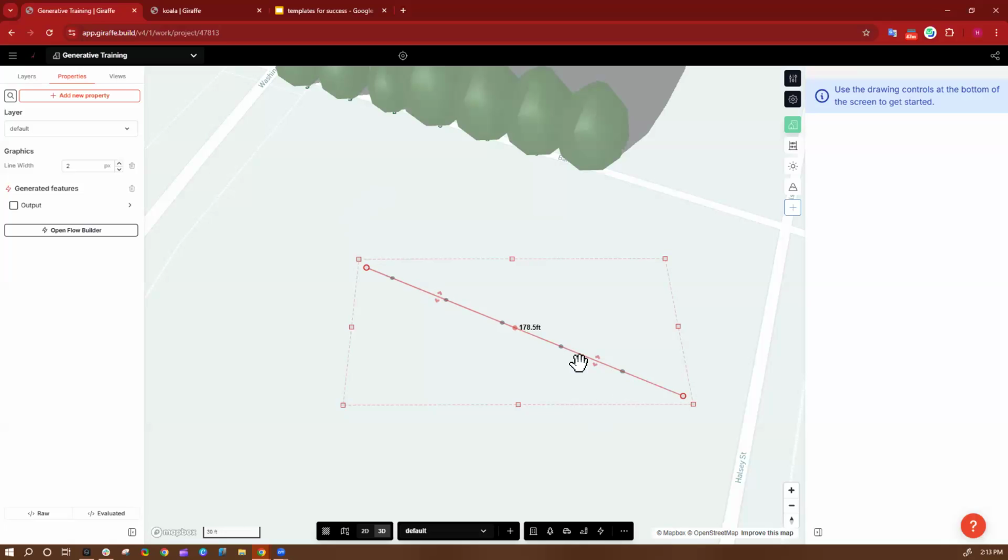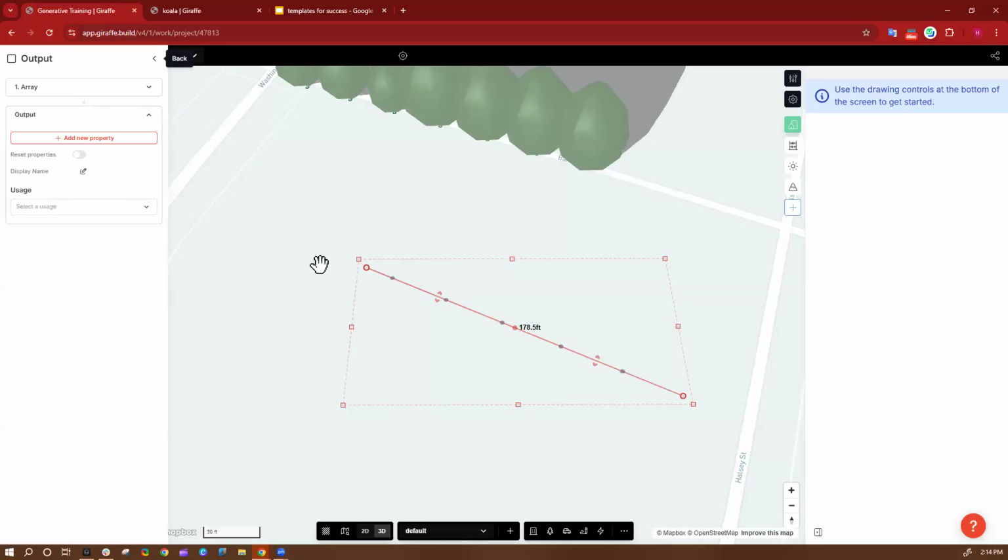And what I can see now when I have this line selected is I have this new section in my properties palette called Generated Features. The Generated Features is a list of all of the results of the algorithm that we have applied to this feature. So I can see right now I have one output. And when I click on that, okay, this output doesn't tell me a whole lot, except I can see that I can apply a usage.